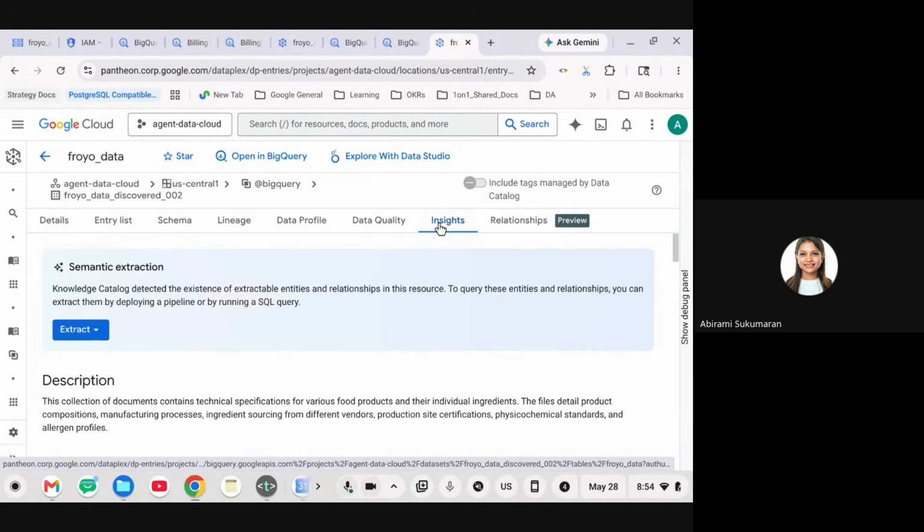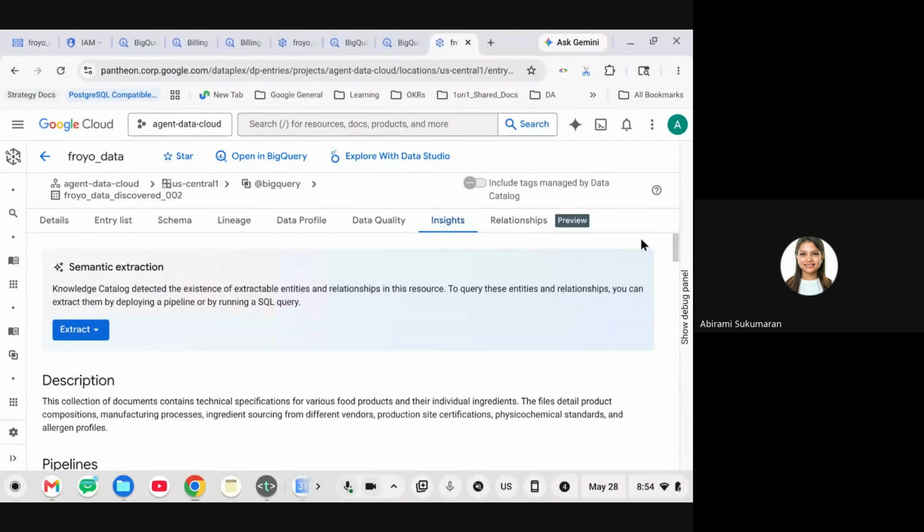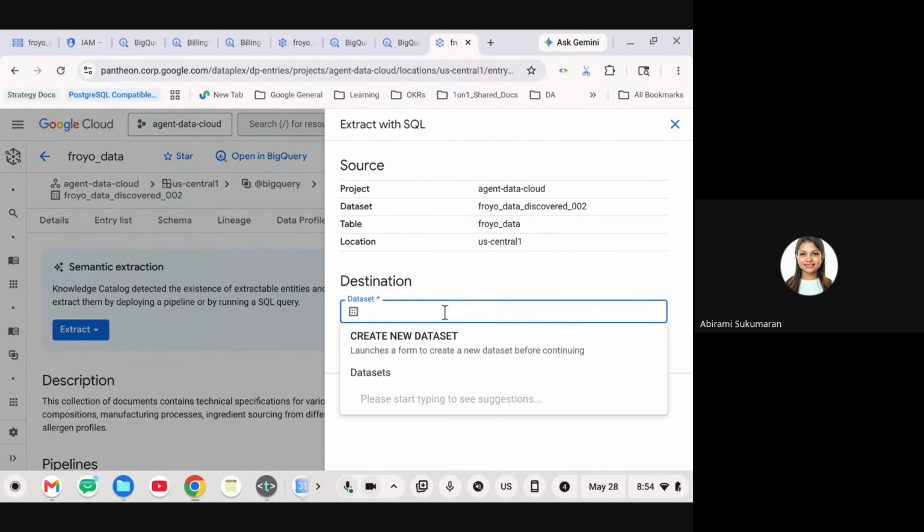So go to insights. If you go to insights on this table, as you can see on my screen, you will see the semantic extraction AI tab. This says that knowledge catalog detected existence of extractable entities and relationships. You can extract them by deploying a pipeline or by running a SQL query, and you will see an extract button. If you click that extract button, you will see two options. If you're productionizing a solution, go for extract with pipeline. If you want to see what is exactly happening behind the scenes as a developer, you would want to learn using extract with SQL.